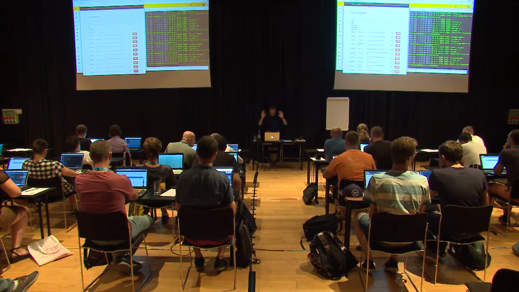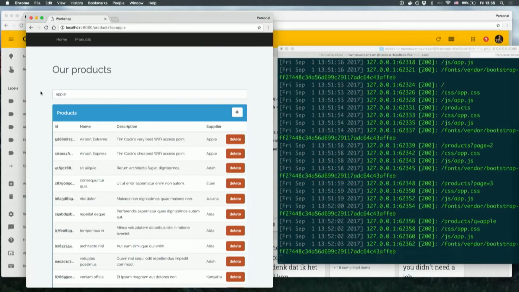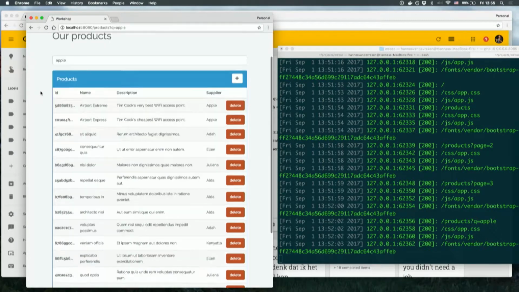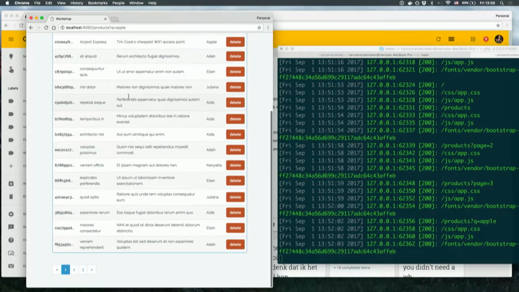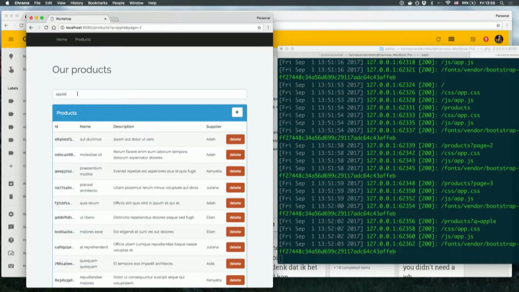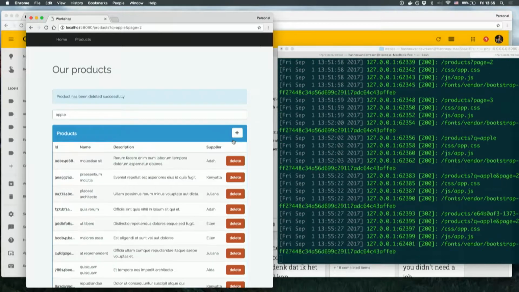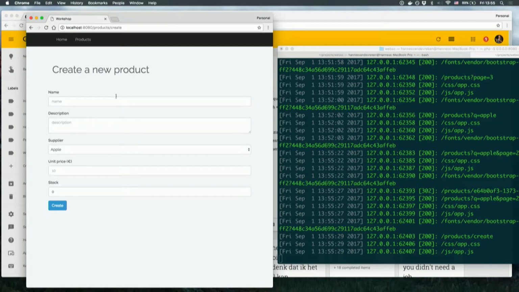So, this is a super basic CRUD-style application. I have a controller, I have a command bus, I have command handlers, etc. I can list all the products, I can paginate products, I can search for products, I can delete products. Let's delete this one. And I can create a new one.